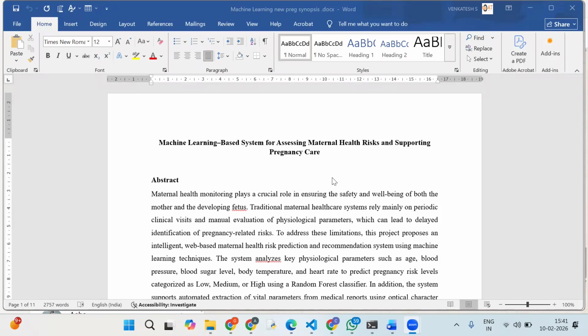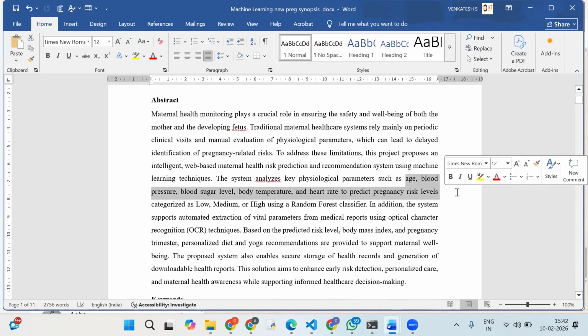Hello everyone. Today we are going to see a project named Machine Learning Based System for Maternal Health Risks and Supporting Pregnancy Care. In this project, the system takes basic health details like age, blood pressure, blood sugar level, body temperature, and heart rate.